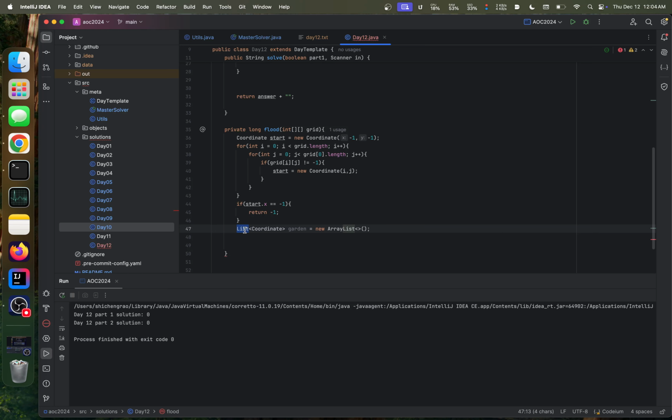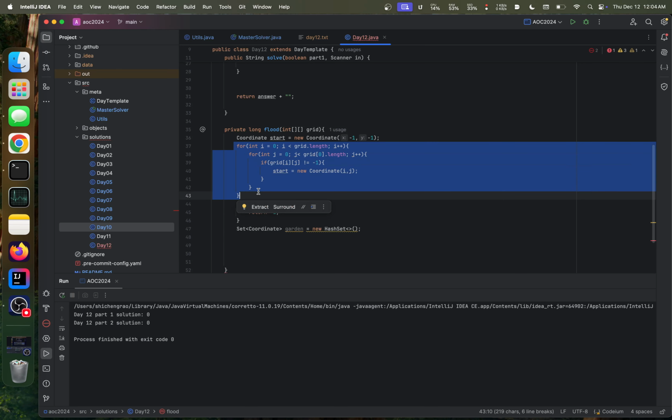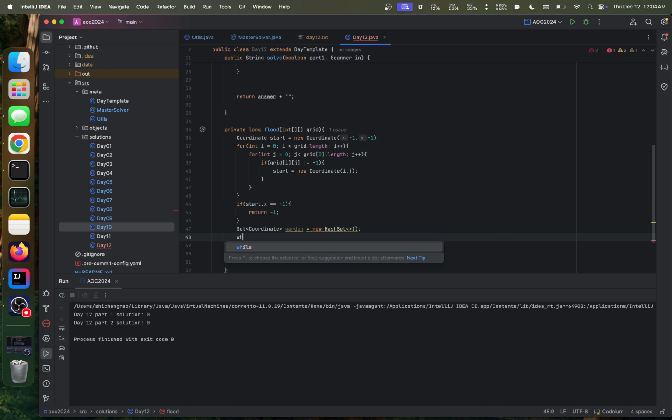Let's actually do a set. I literally always do this, but I don't think we want multiple of the same coordinate in a garden. That sounds like something's wrong. Okay. So now we, oh, we should get what the actual garden letter is. So grid, start.x, start.y. I should probably also turn coordinate into a record, whatever.